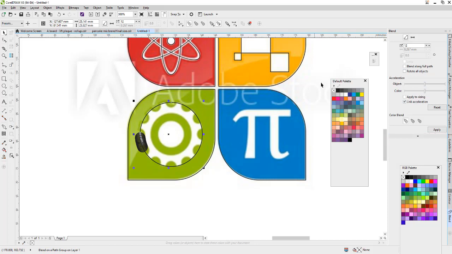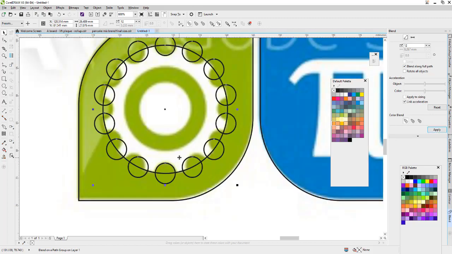So now with this, we really don't need to go hunting for the options here. So I'm just gonna click blend along full path. I want this object to blend along the circle, around the circle. So I've clicked that, and then I'm gonna click apply. Now you see it roughly applies around.